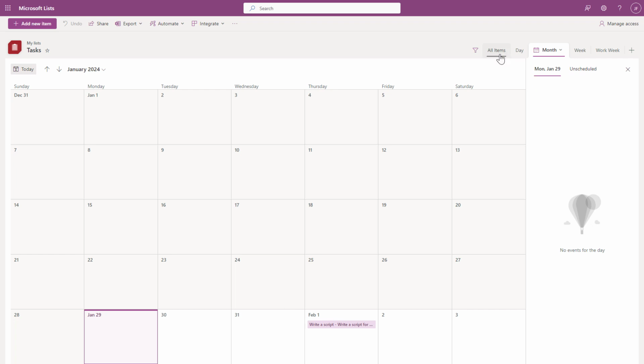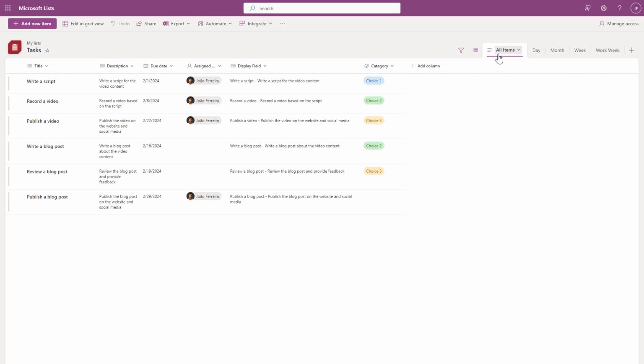Looking back at my list, as you can see, I have the title, the description, the due date, a few other columns, and also the category with the default values. I have a category with choice 1, 2, and 3. My goal is to paint the events in the calendar using the same colors that I have applied here. So category 1 will be blue, category 2 will be green, and category 3 will be yellow.